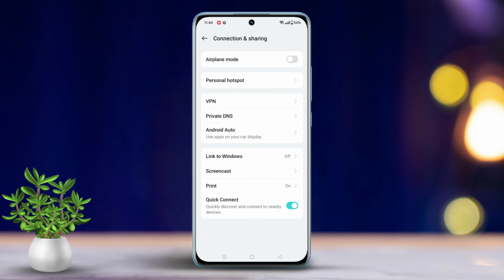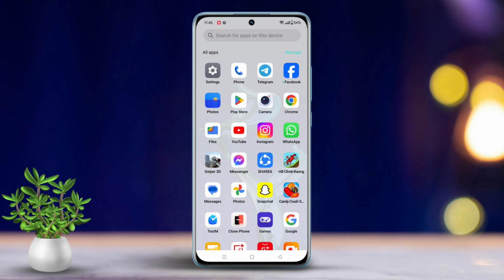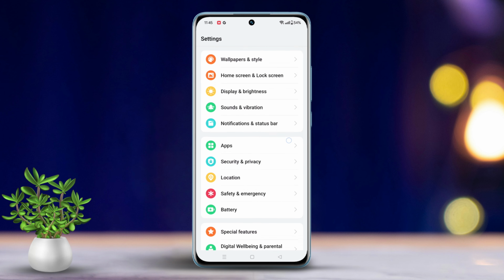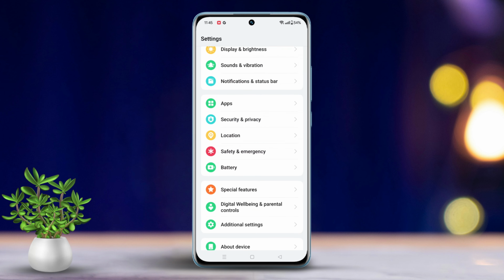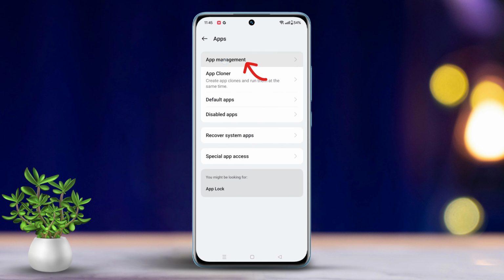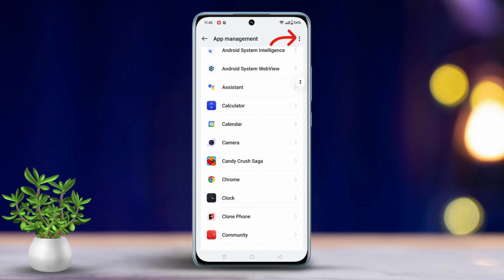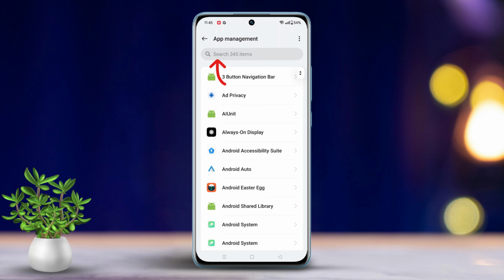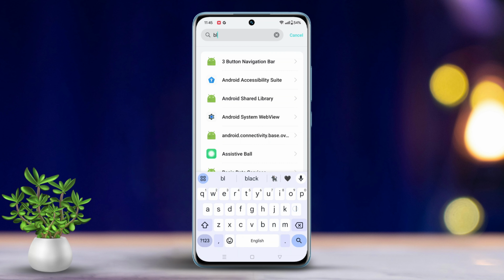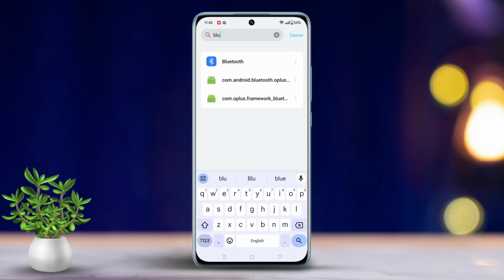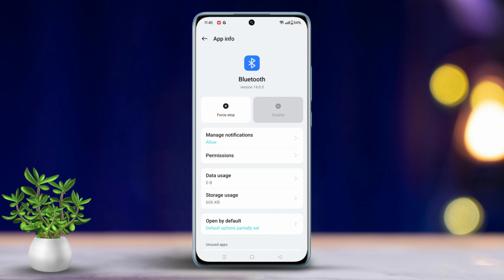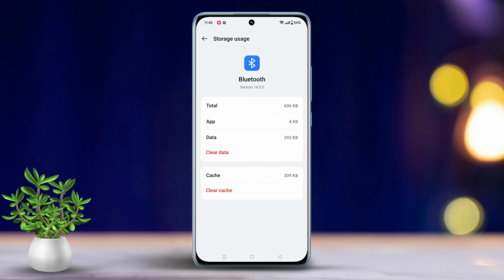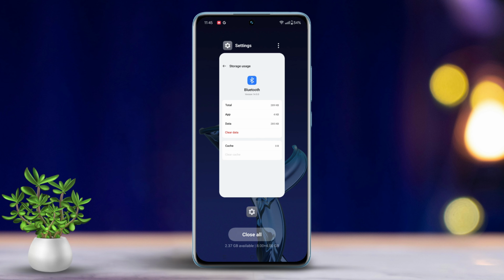Solution 4. Clear Bluetooth cache. Go to Settings. Then, scroll down. Find the Apps section. Next, tap on it. After that, tap on App Management. Then, tap on 3 dots in the top right corner. Now tap on Show System. Next, tap on the search bar. Type Bluetooth. Here it is. Then tap on it. Next, tap on Storage. After that, tap on Clear Cache from the bottom. Now go ahead and reconnect your Bluetooth.